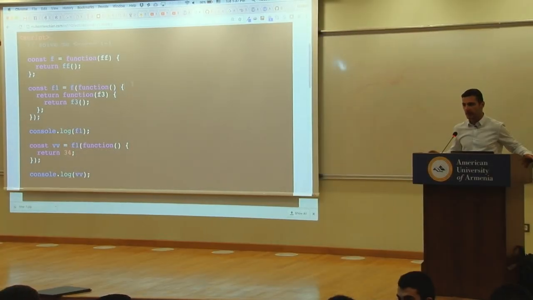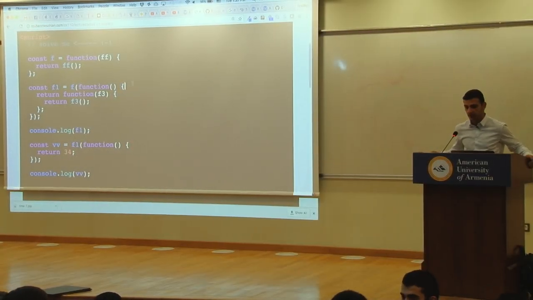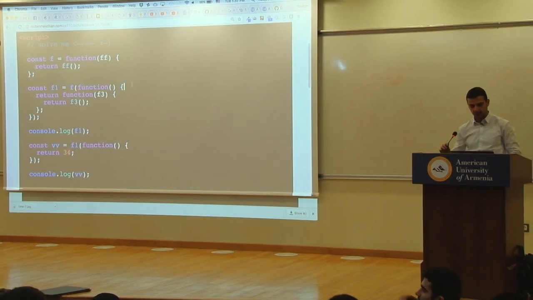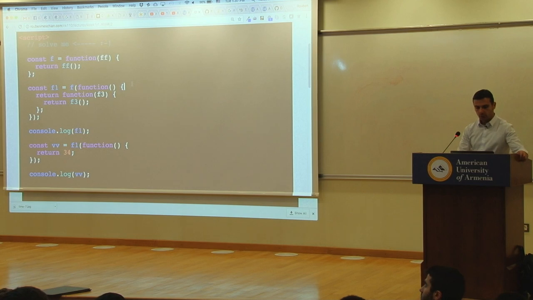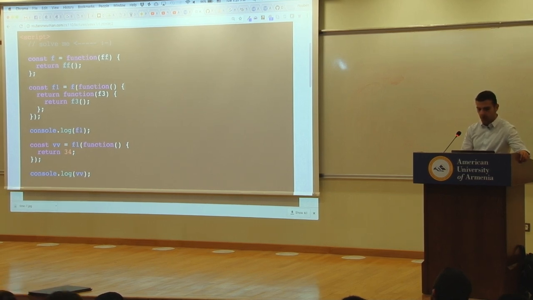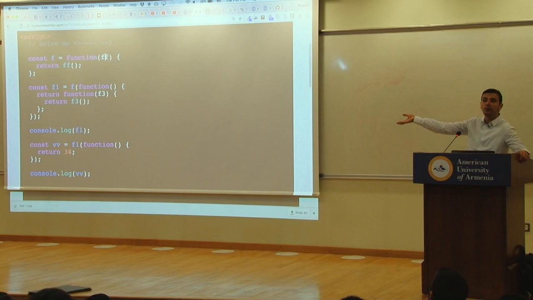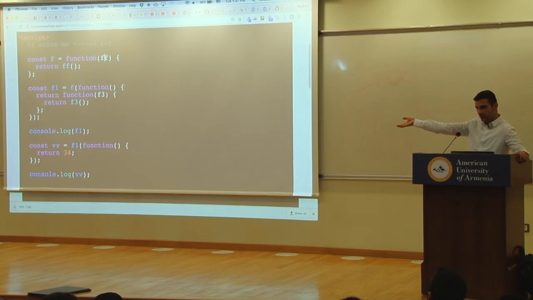So let's begin today's lecture by solving this problem, if you will, a piece of code. Let's have a look at what exactly is going on here. We have a function that takes an argument and returns the result of calling that argument. So the assumption is that it's going to take a function as an argument, right? It's expecting as an input a function which it will run, it will execute, and then return whatever it returns. Does that make sense?